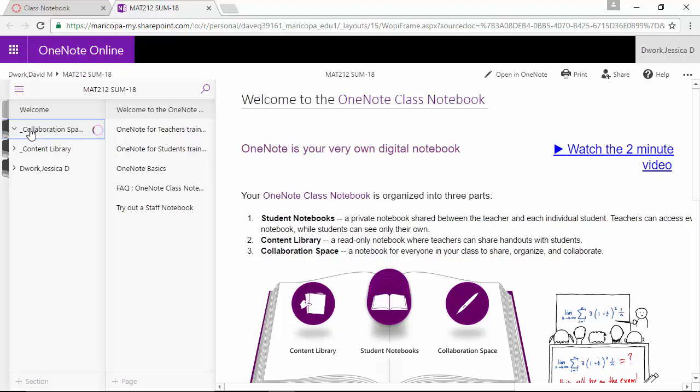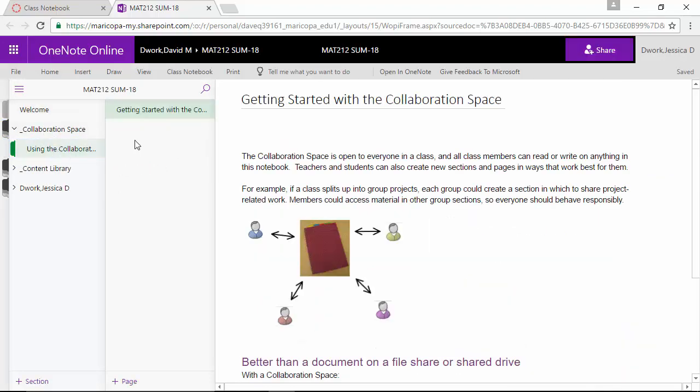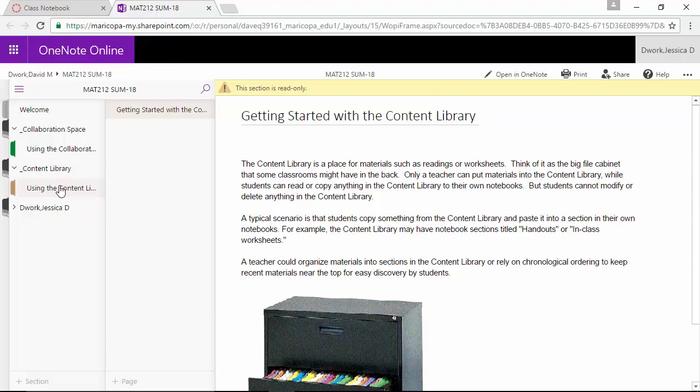So in here, you can think of this as like a spiral notebook with sections. And then in here are each page. So in this page, you can get an idea of what's going on. The content library is where I can distribute documents that I want you to be able to see, things that you can even copy or print, but not something you can edit on here. So if I wanted to put out a document, there you go.